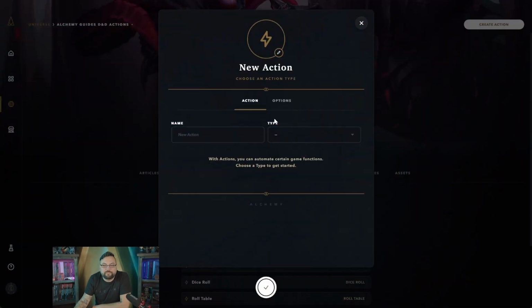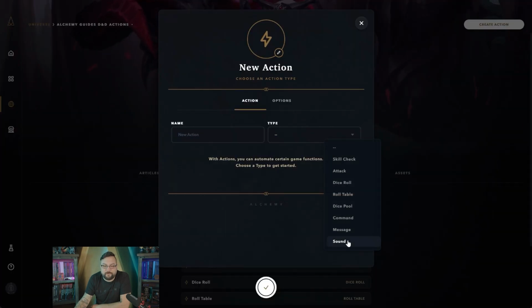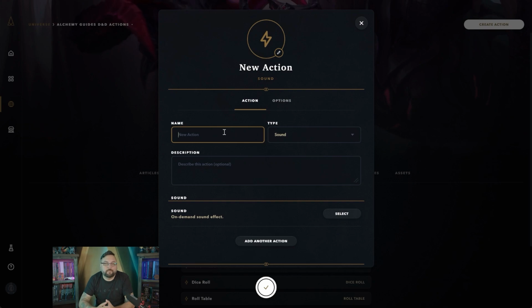We're going to talk about the sound action. Pretty simple stuff. If you go to create an action, you'll see that one of the options is the sound action. Now you can label it whatever you'd like.